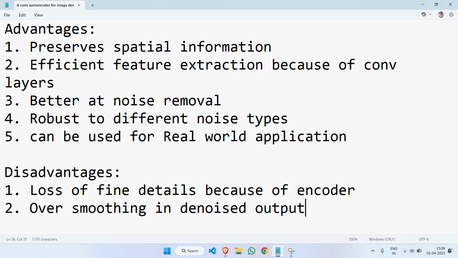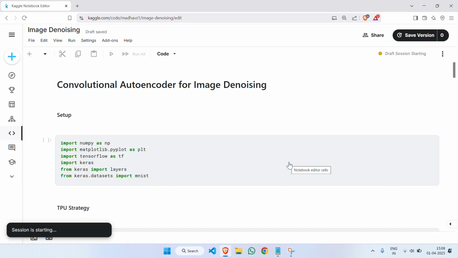So these are some of the disadvantages of this architecture. If we fine tune this architecture, we will get a better model, but for the learning purpose we are not fine tuning the model, we are just discussing the convolutional autoencoder for image denoising purpose.